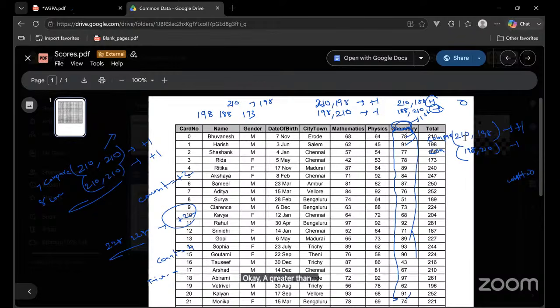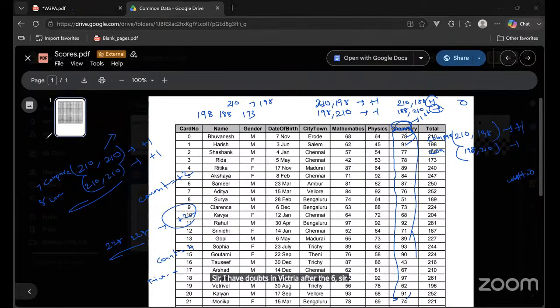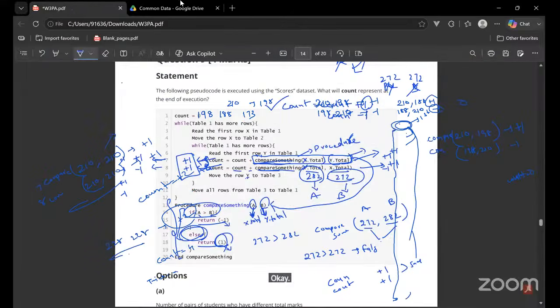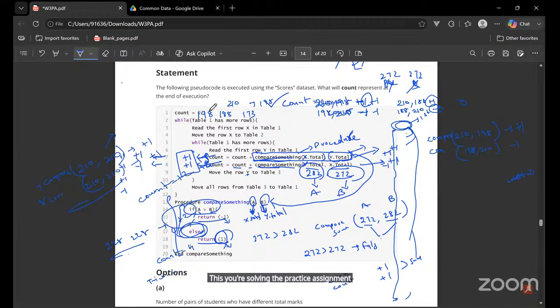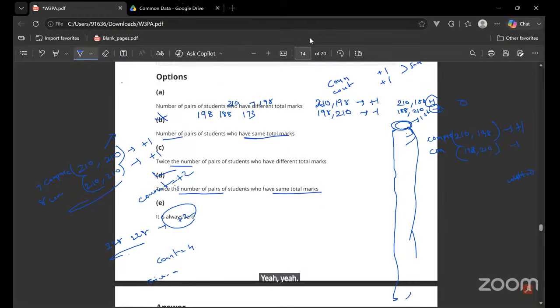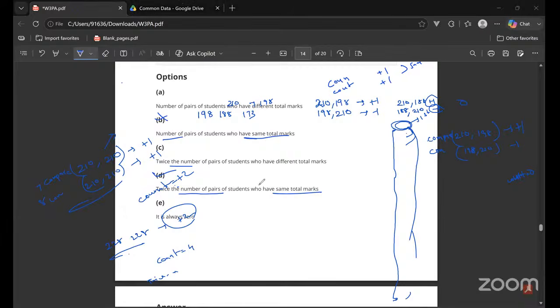Sir, I have a doubt in week 3 of activity 6, sir. Which question? Question number 3. Practice assignment? No, sir, activity question. Can we look at that at the end? I think only 2 more questions are left here. Okay, sir. Okay. You're solving the practice assignment, right? Yeah. Is this okay?